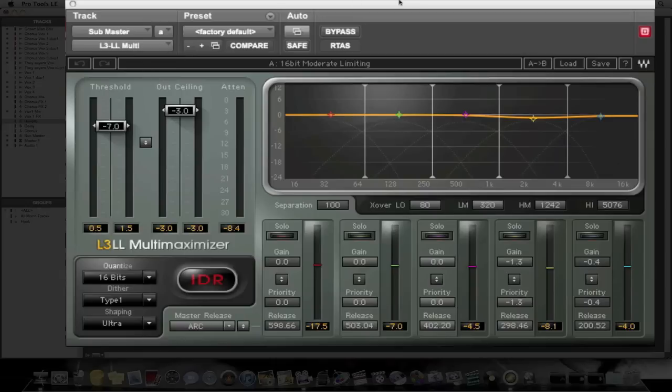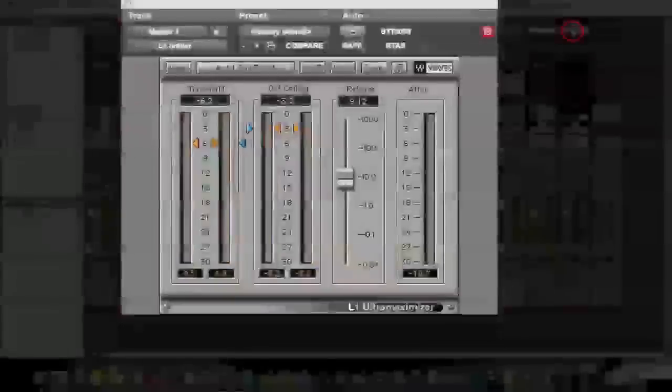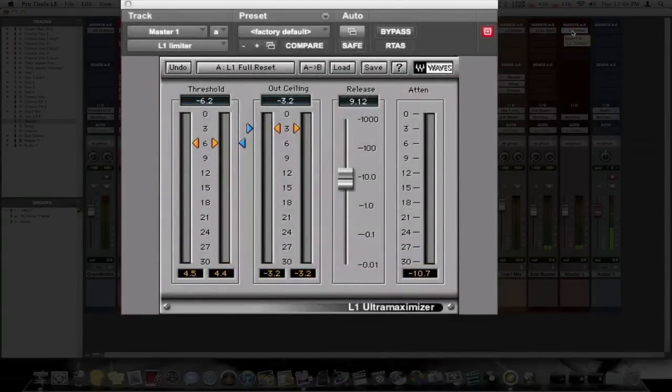So on my master fader, I do use a simple L1 limiter from Waves. I love Waves. I love these plugins. So happy that I finally got around to getting them. It's nothing big. I still keep my ceiling at -3 and my threshold between 6 and 8. The release is still a personal preference, whatever you like. A lot of this is personal preference. These are just settings I use.